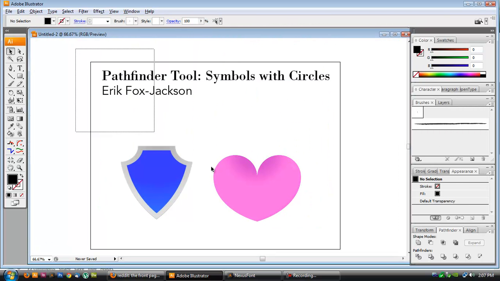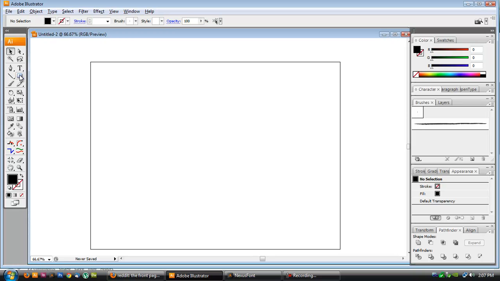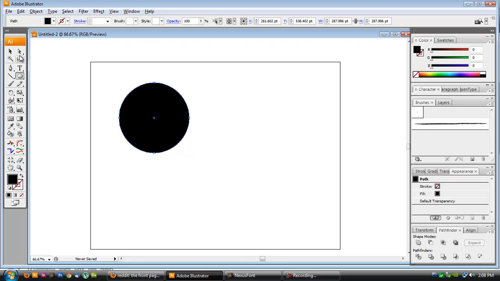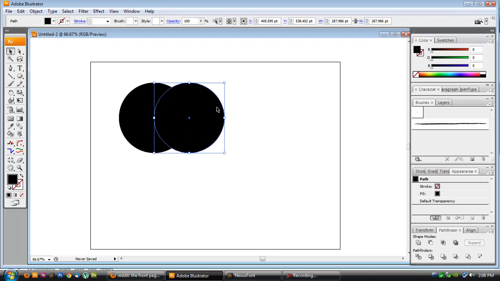So, to get started, we're going to talk about using the Pathfinder tool. I'm going to select the circle tool, or the ellipse tool, and I'm going to create a circle holding Shift so it stays symmetrical. And I'm going to hold Alt and Shift, select this circle and move it over.